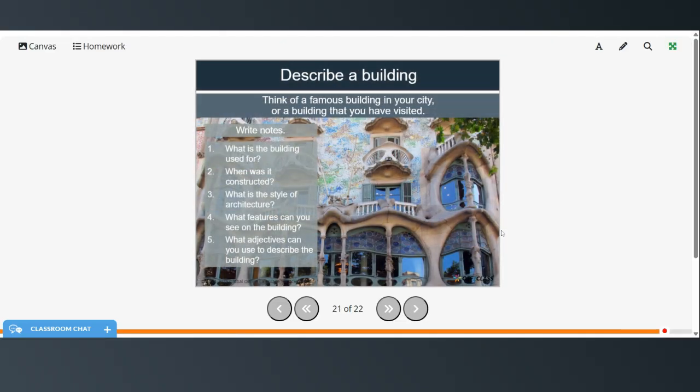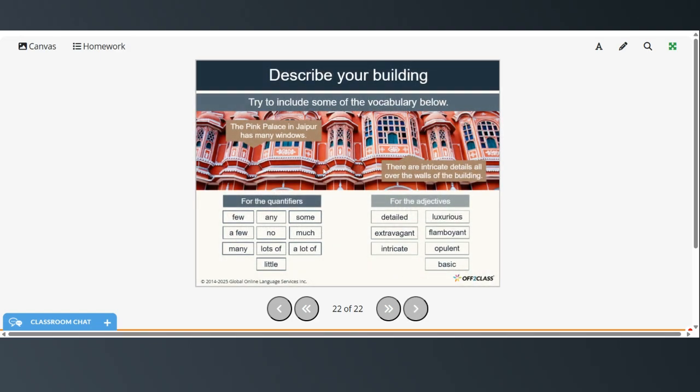All right, so now think of a famous building in your city, or a building that you have visited, and write down some notes. What's the building used for? When was it constructed? What's the style of architecture? What features can you see in the building, and what adjectives can you use to describe the building? And then try to write a description of the building in the comments using quantifiers, adjectives, and as you describe what style of architecture the building is.